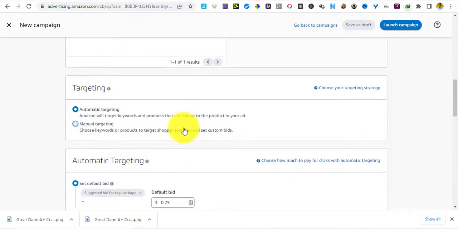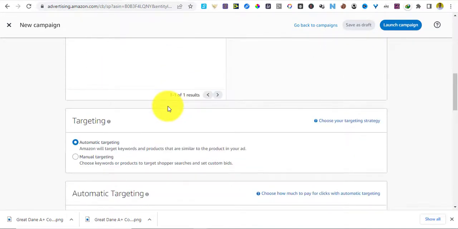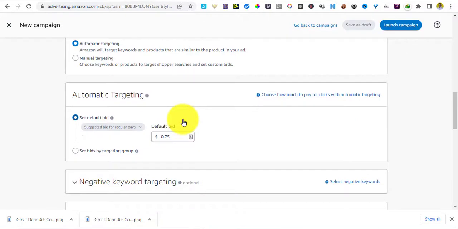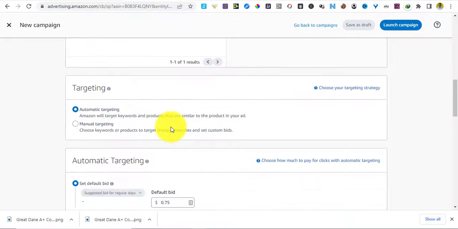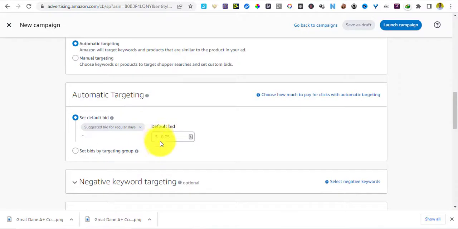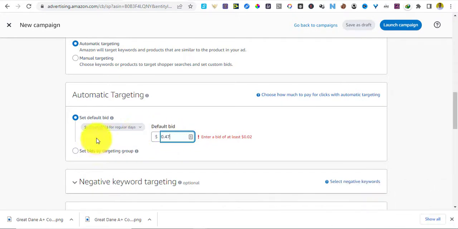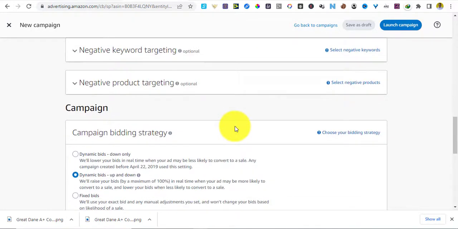So now that is done, we are going to move over here, and then on targeting we're going to be using automatic targeting. So that is that, and then we have a default bid selected to 75. We're going to be changing that. Let's use 47 instead. Of course, you can bid lower than that. So go 47. Of course, you can even bid 20 cents, 30 cents, as the case may be. So I'm going to bid out 27.